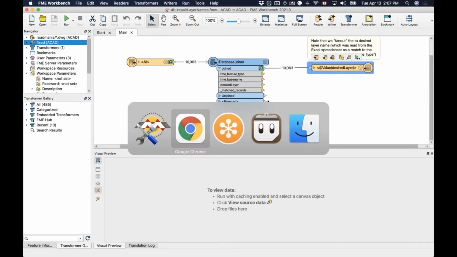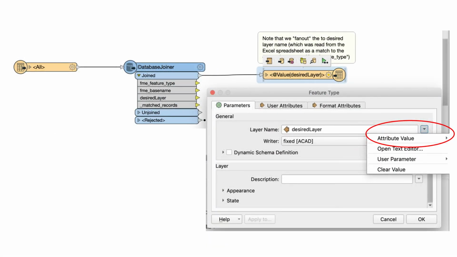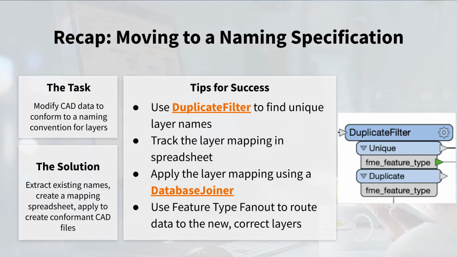And so that would map them all to one layer. And then we could go and use them inside of CAD or GIS. So again, moving to a naming spec, we use a duplicate filter. So we found all the layer names. We did the layer mapping inside of a spreadsheet. We're doing the joining by using the database joiner. It's a common trick to put the configuration smarts sometimes into an Excel spreadsheet or a database so that we don't have to modify our workspace if things change. And then we use the feature type fan out to route to new layers.